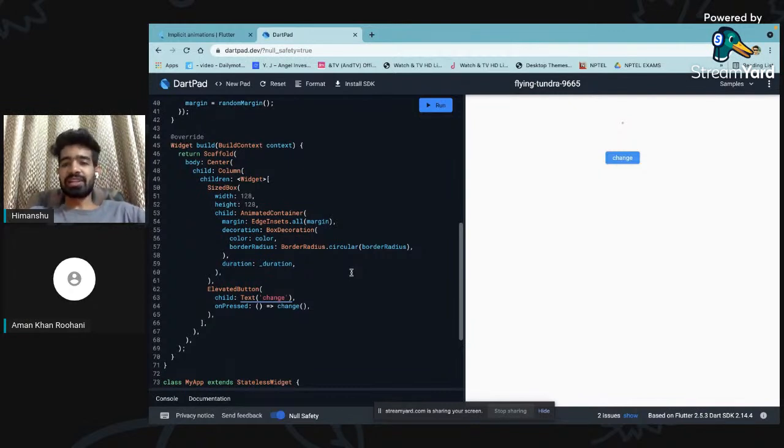As I have mentioned earlier, whenever we click this particular button, it's going to change the radius as well as the color. So basically, we just have two variables which are going to hold the border radius as well as the color for that particular widget. After this, whenever we click on the button, it's going to set state for those two variables and reflect here.